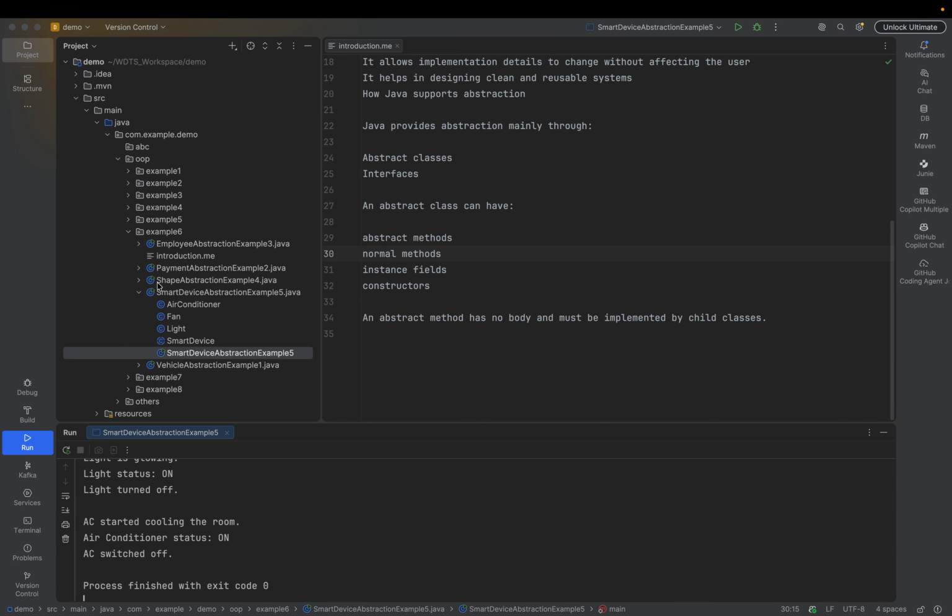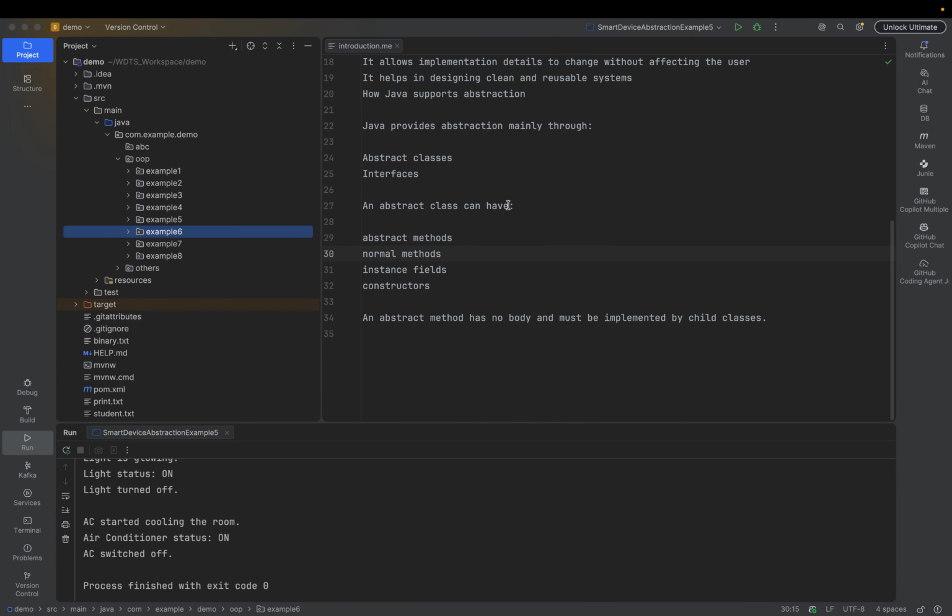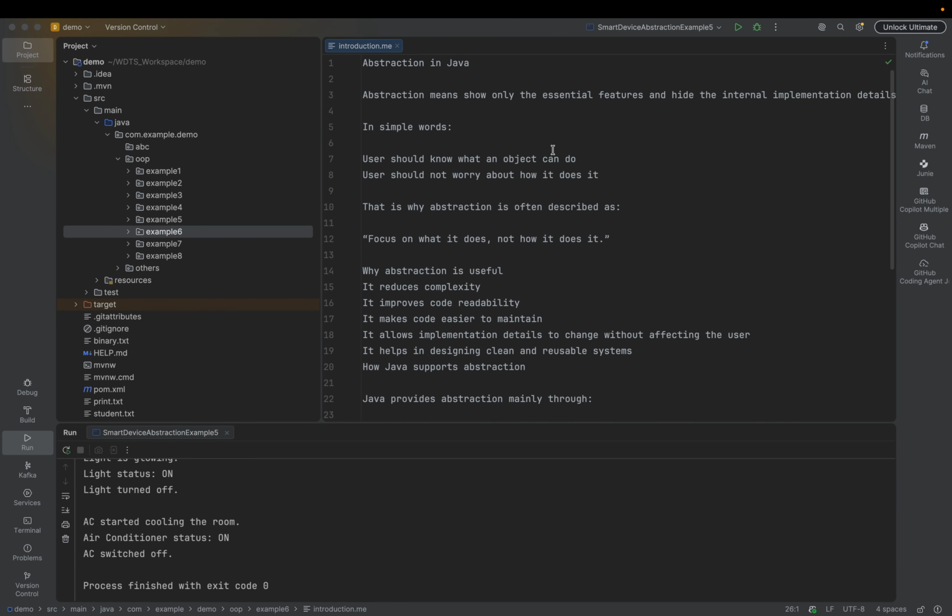So I hope you understood Java abstraction, and I also request you to go in depth with practice, and it's a very important feature of Java. You need to understand all 4 pillars of OOPS concepts before going to the interview.